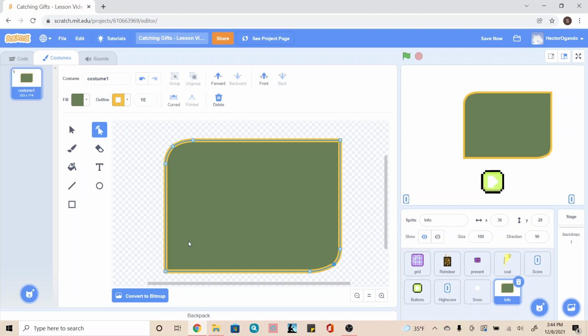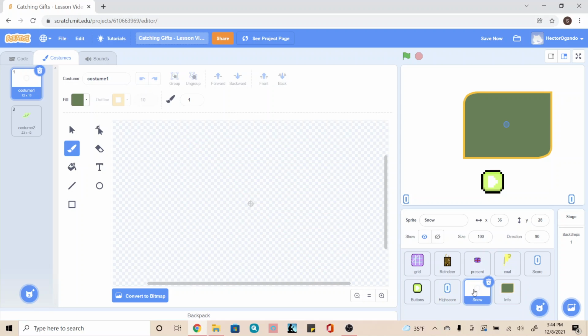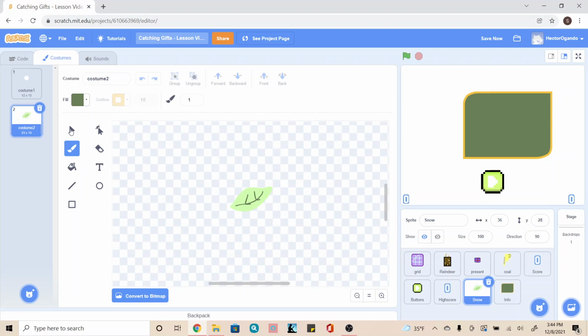So I'm going to do this. And I'll keep this the shape that I have. I can also decorate as well, adding different stuff to the border. So maybe I want to add some leaves. And maybe I can even copy it from my snow, actually, since I already have that.